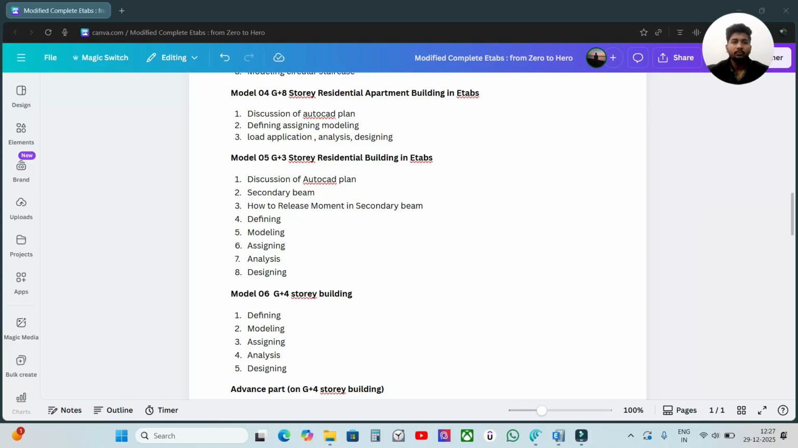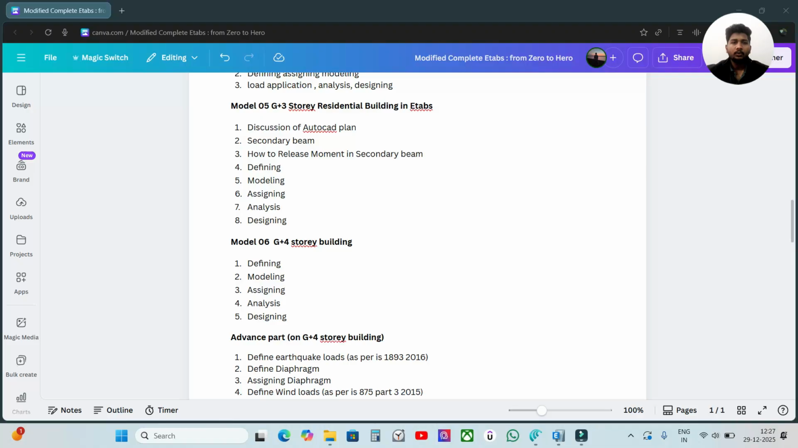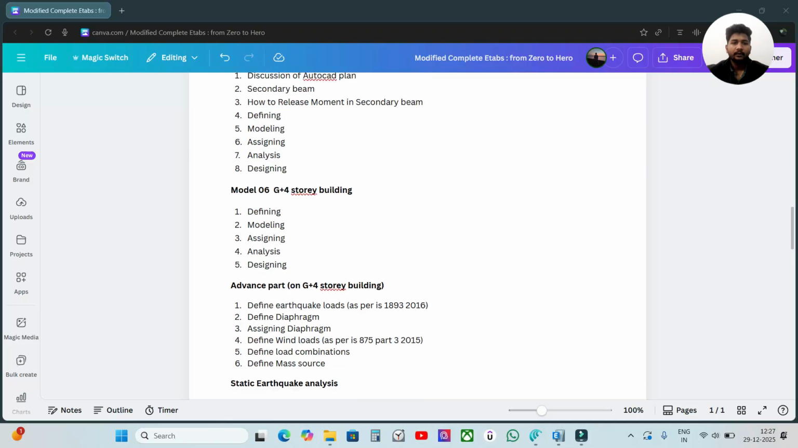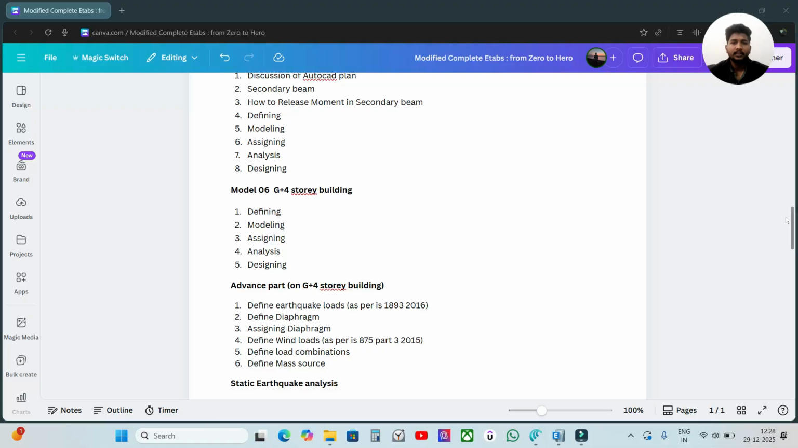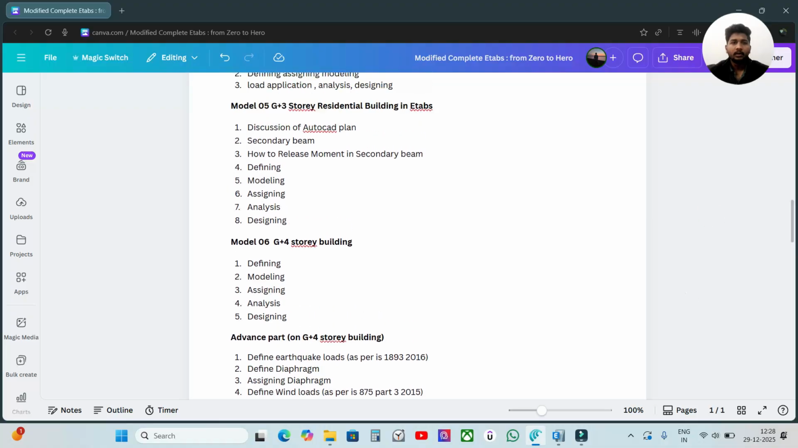As we have completed model 5, that is the G+3 story residential building in ETABS, now we will proceed with model 6, that is the G+4 story building. This is also a residential RCC structure.